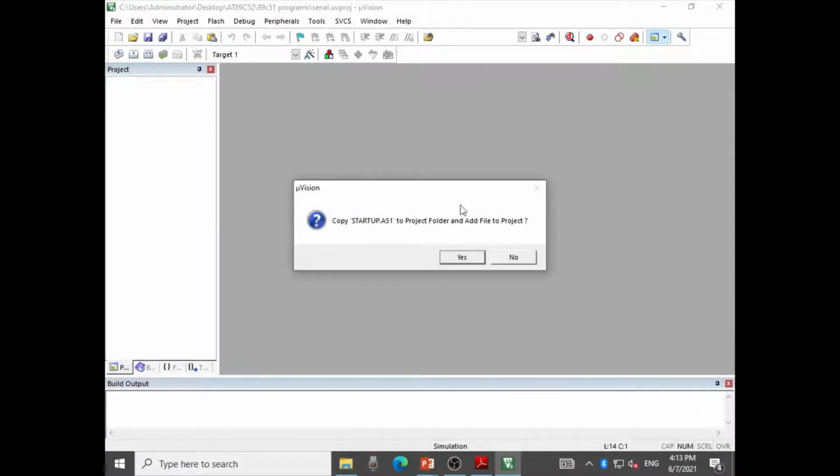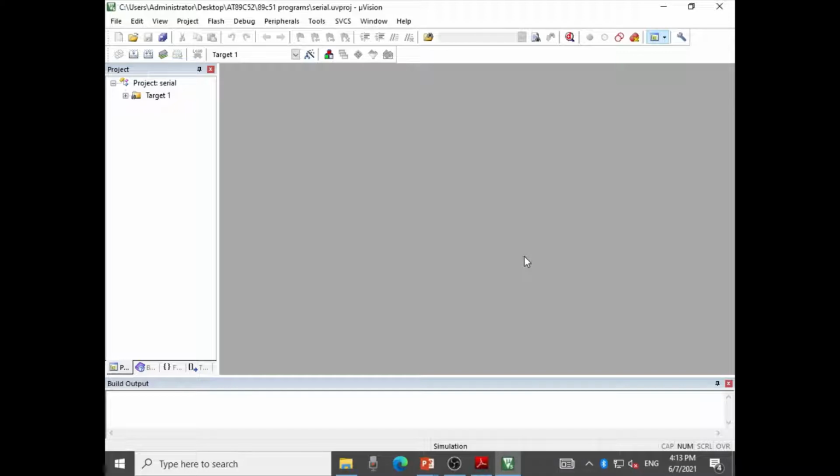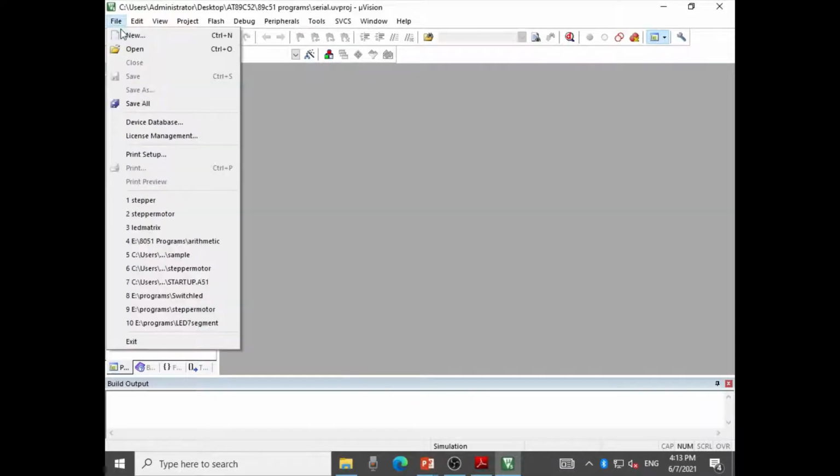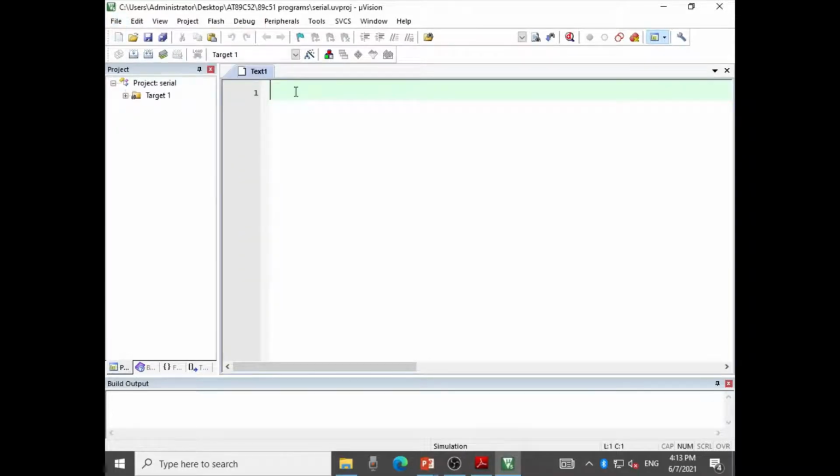Here click the No button. So the startup code is not copied in the main project. The next step is to click the File menu and click New. An editor window opens where I can type the program.